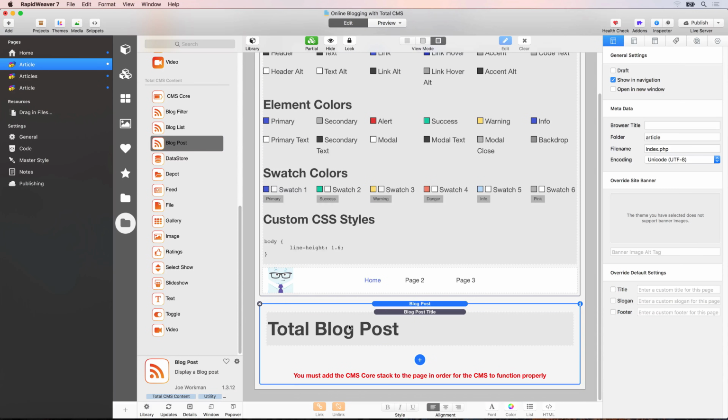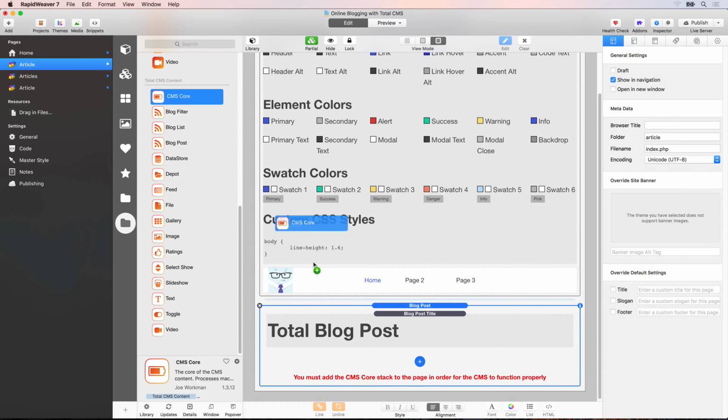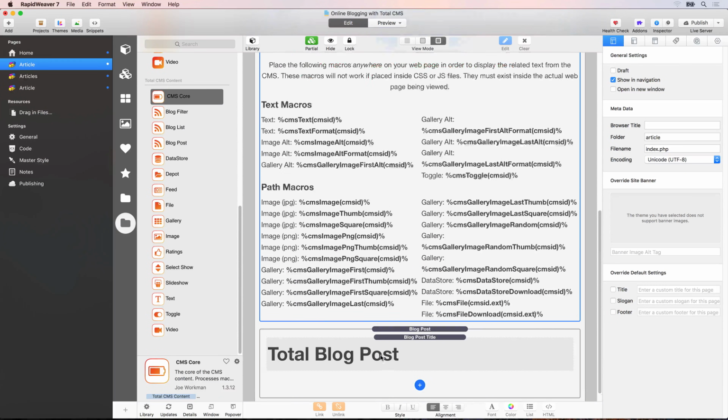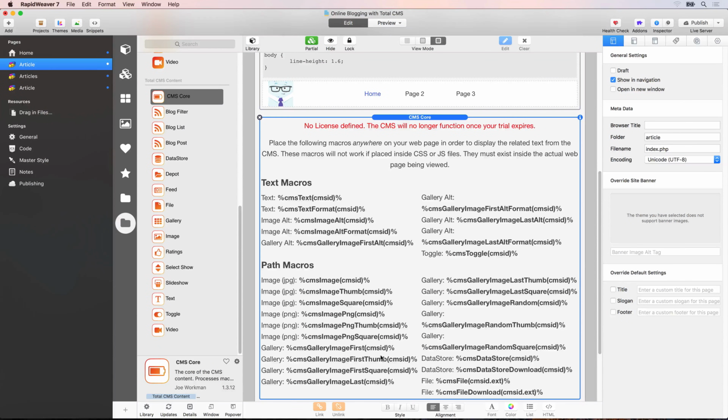And if you scroll down, you'll see that we need to add the CMS Core Stack to this page for this to work. Now what we could do is just drag and drop the CMS Core Stack in here, and you'll see that the warning disappears, but we would be duplicating ourselves because we need to add the license to this CMS Core Stack, but we've already done that on the home page.